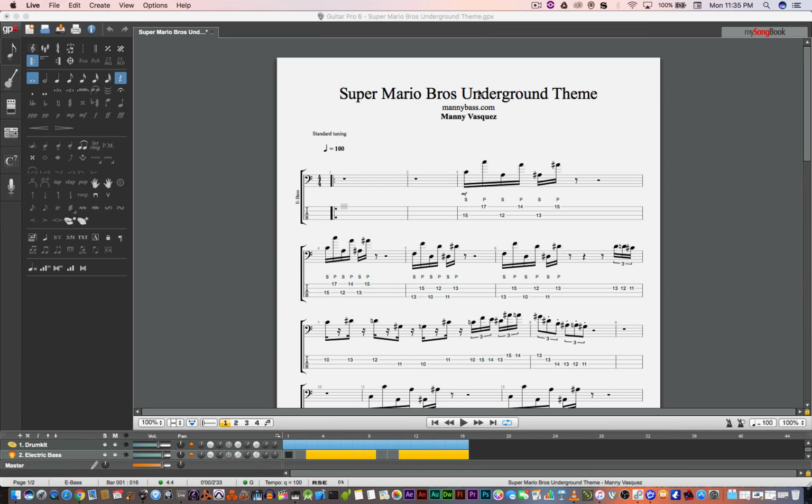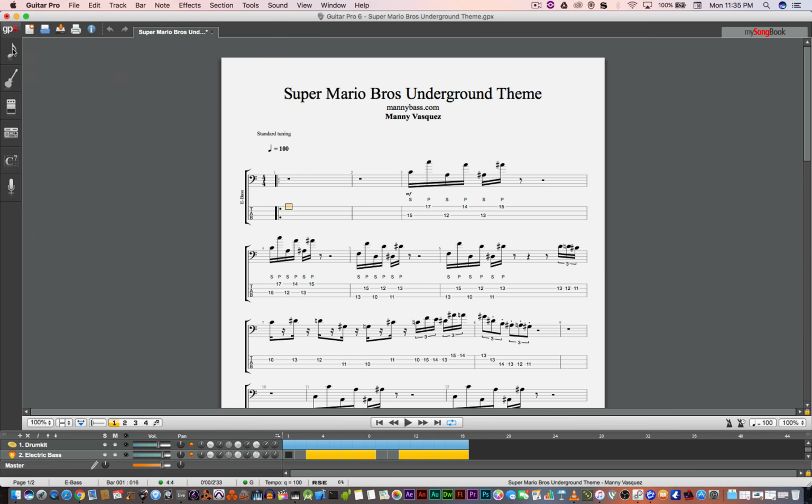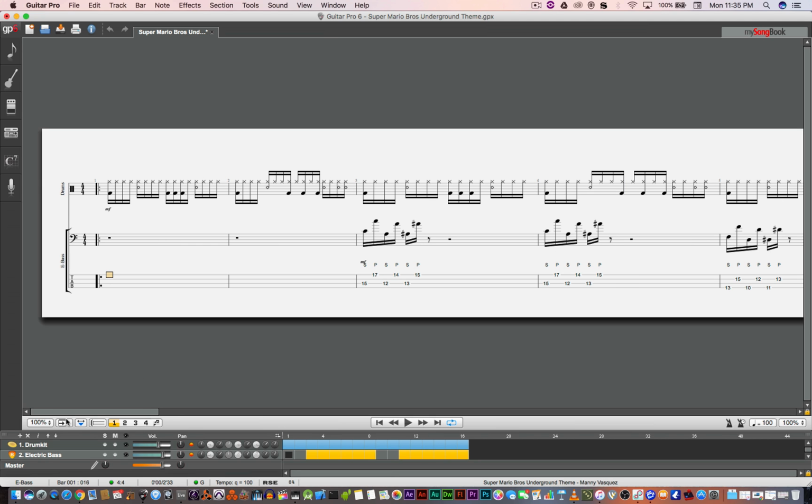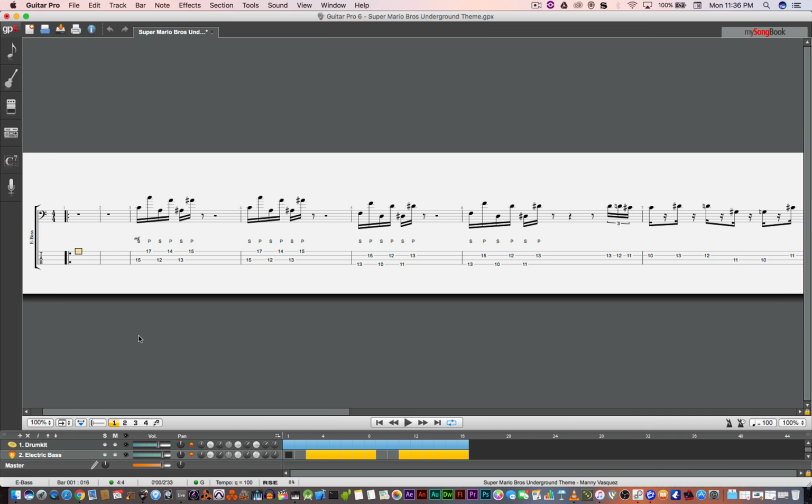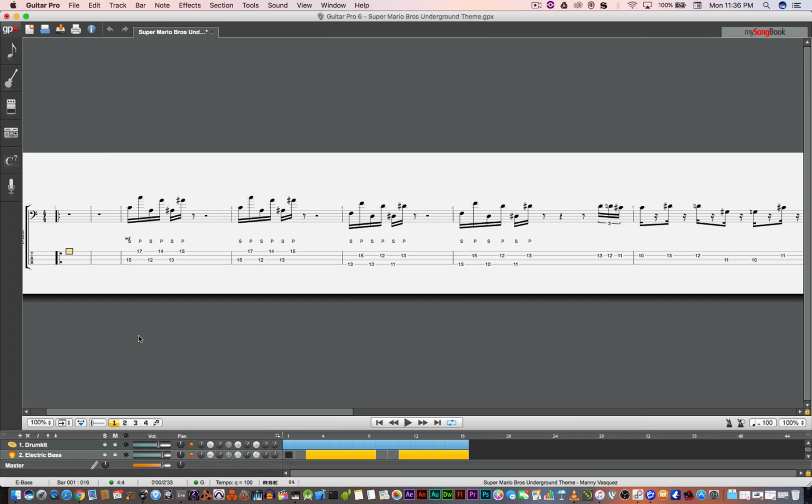So here I am. I wrote the tablature for the Super Mario Bros. Underground theme. After I write the tablature, I'm going to change the view so that it's easier to see. So I'm going to close this part here, and change the layout to horizontal. I'm going to change it so that only the bass part shows. Here we have the bass part perfectly. I'm going to position it here.